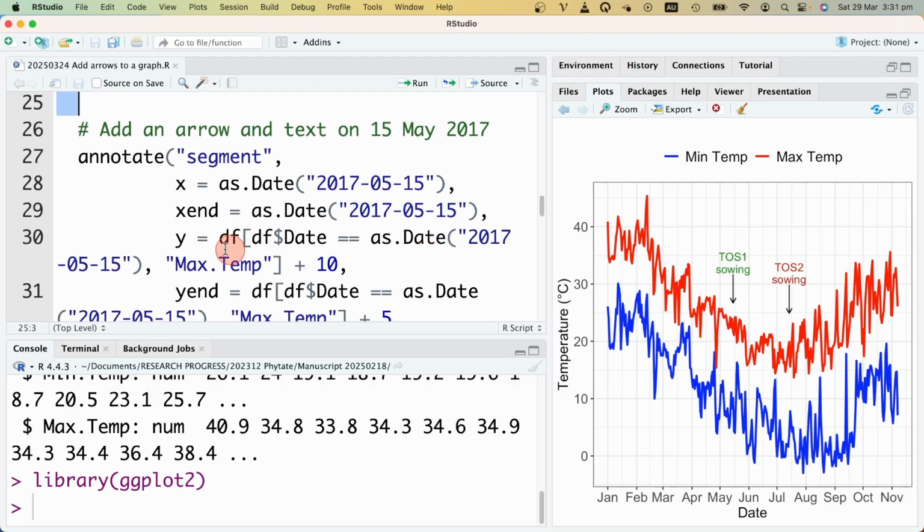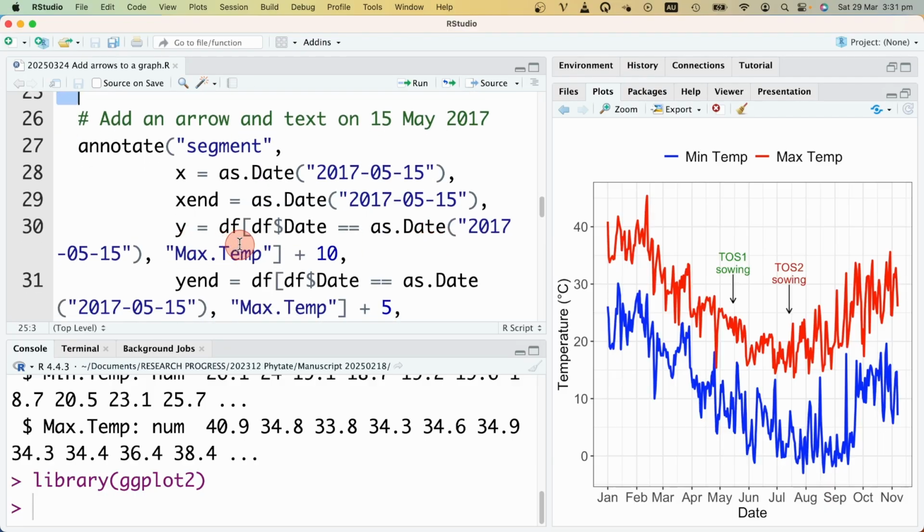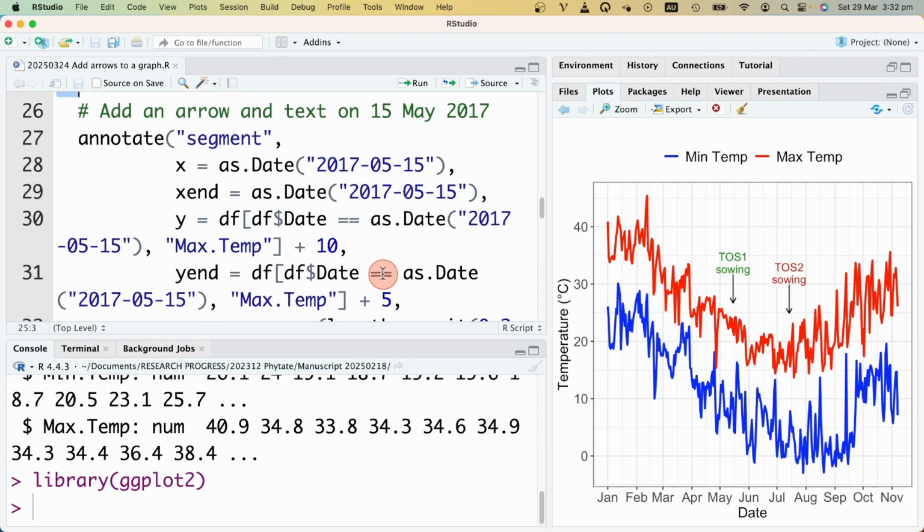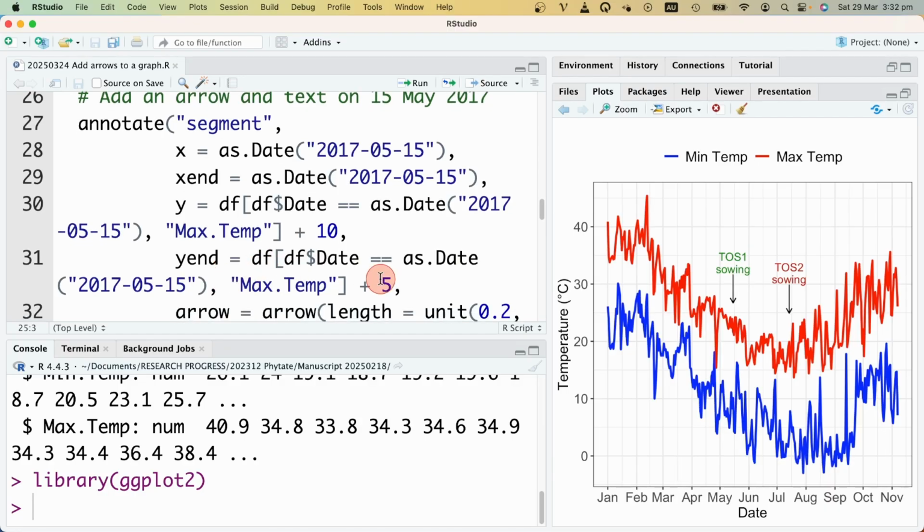But for the y-axis, we want to set the value at the x-axis at the date of 15 May 2017, and we want to have the arrow above the red line. That means above the maximum temperature line. So we need to add some value here. We add 10 for the y begin. But for the y end, we add only 5 to make sure we have a segment of line here.